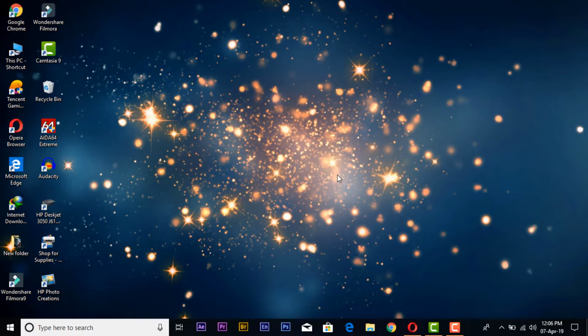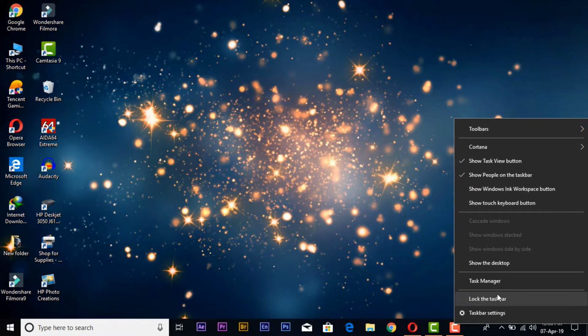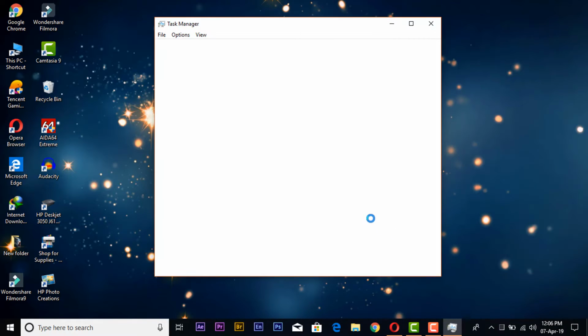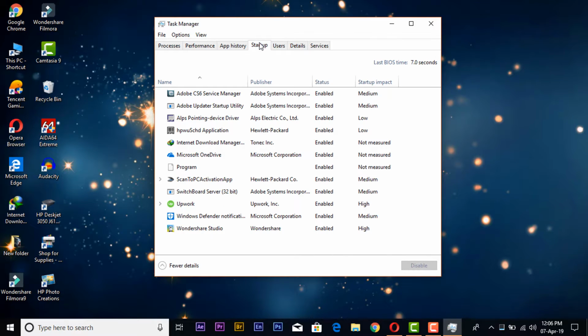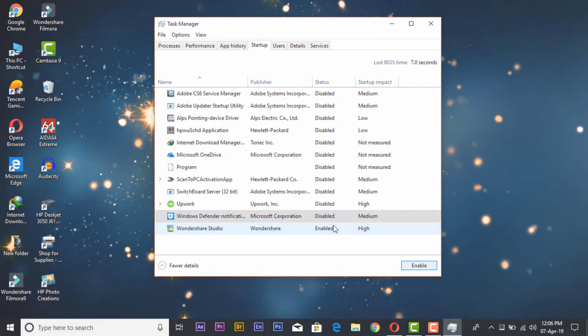So the first step is to disable the startup applications. For this, open Task Manager from Taskbar by right-clicking on it. Now click on Startup tab. And now disable all the applications. This is the very effective way to improve the performance of Windows 10.